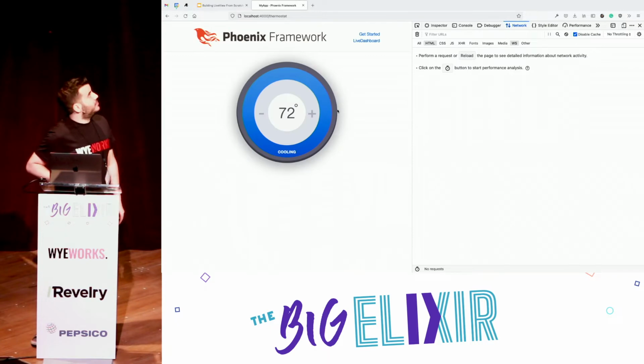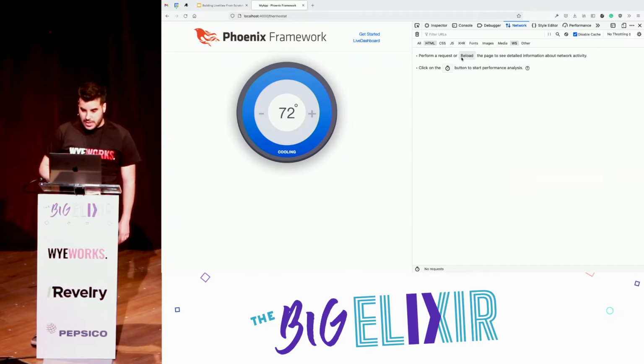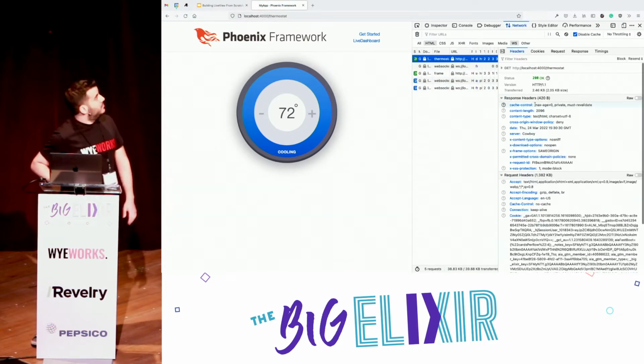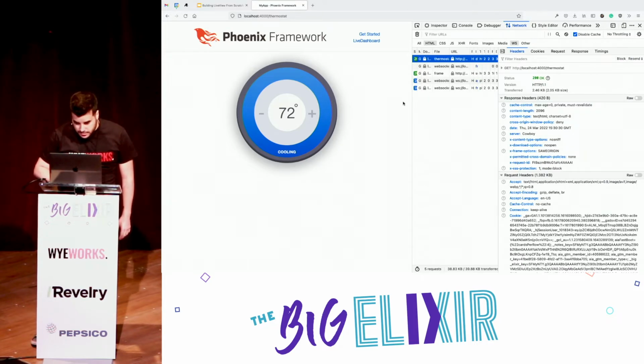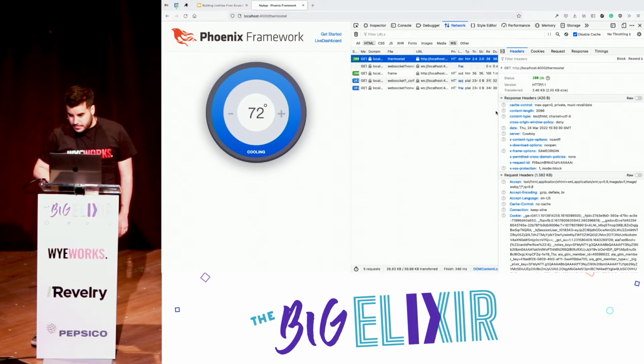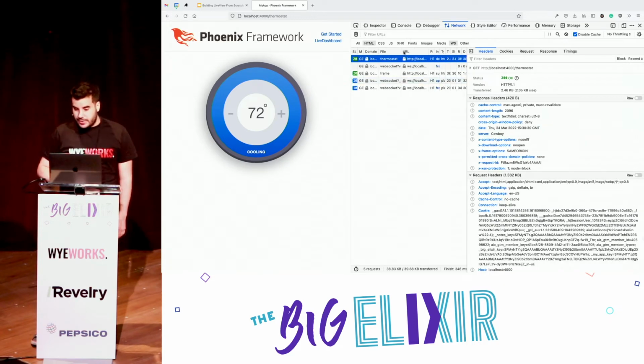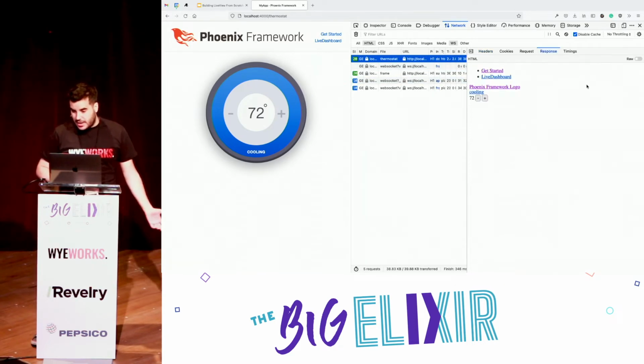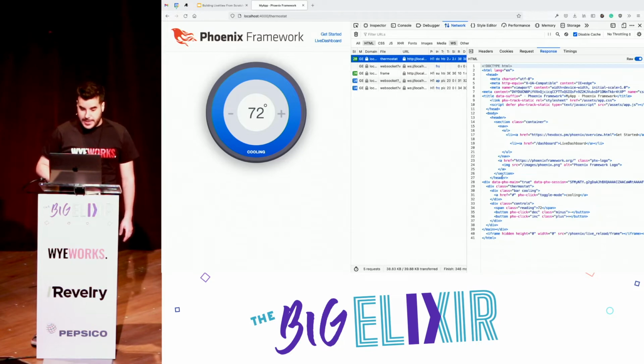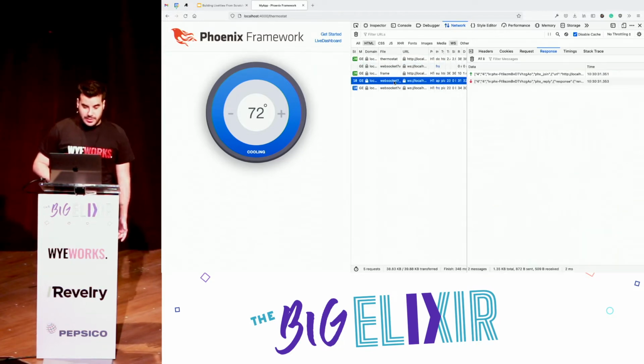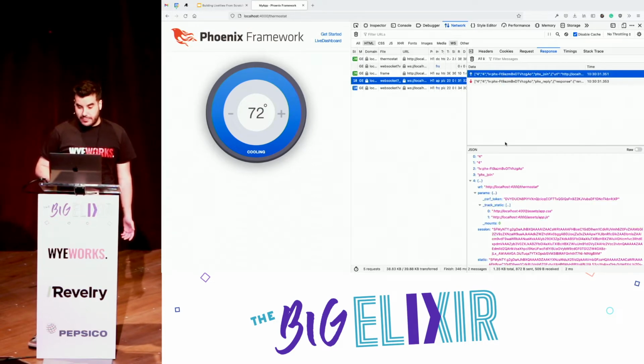So this is the thermostat application. I'm going to reload the page. Let me open this. Okay, it starts with a regular HTTP request, and it returns a server-side rendered HTML. But after that, the browser opens a socket connection to the server, and we can see we have the first message here that tells the channel we want to join.